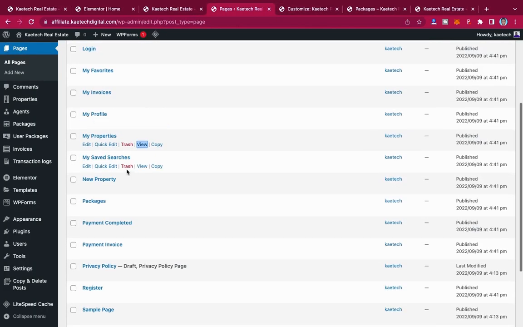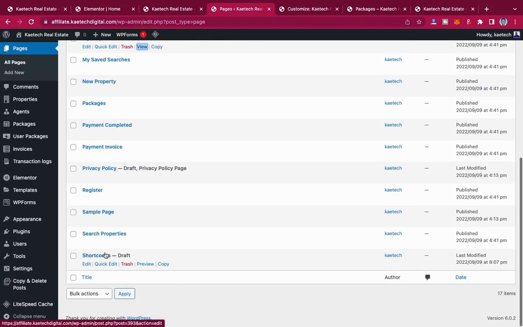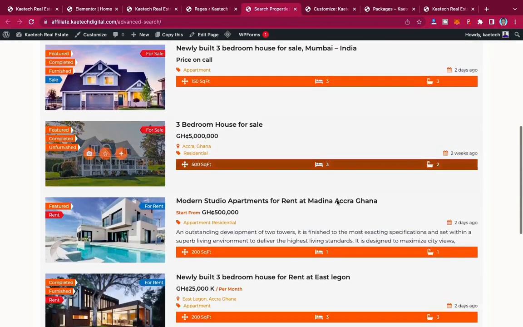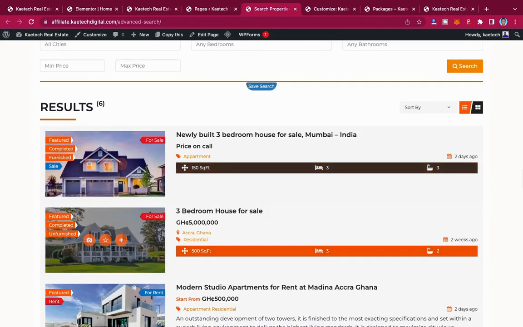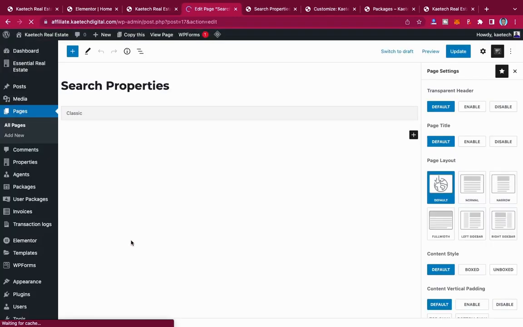I want to see the advanced search. Where is it? The advanced search or search properties. Yeah, this one. So as you can see, this is the search properties page. But with this one, I want to have a sidebar. So how do I do it? Go over there and click on edit. With yours, you will see advanced search. With mine, I have changed the title, and you are seeing search properties. To change the title, just change it over here, and that is it.